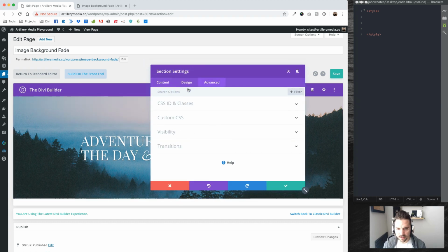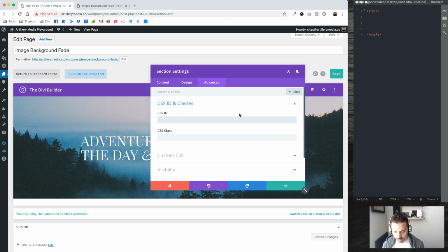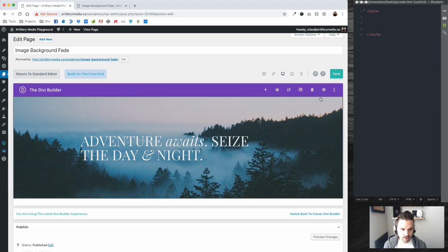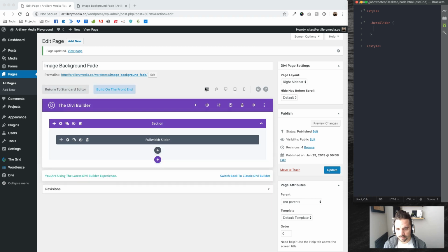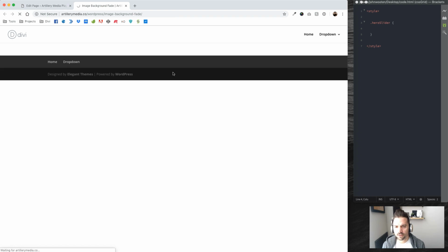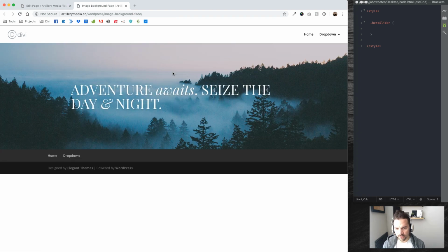And then I'm going to give this an ID. I'm just going to call it Hero Slider. Or we'll use a class, since we might use it in multiple parts of our site here. I'm going to go ahead and save this, and then in my style sheet, I'm just going to write down that class name I had. That way I have it down for future reference here. So I'm going to get this first slide looking right, and then we'll move forward.